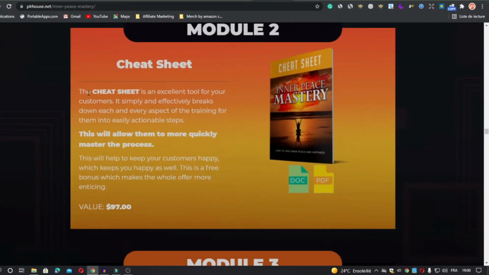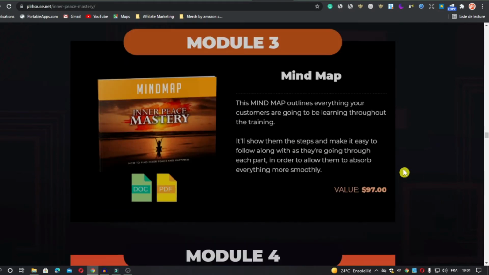The Cheat Sheet is an excellent tool for your customers. It simply and effectively breaks down each and every aspect of the training for them into easily actionable steps. This will allow them to more quickly master the process. Value $97.